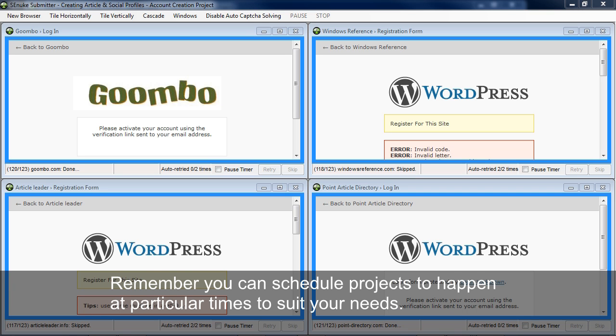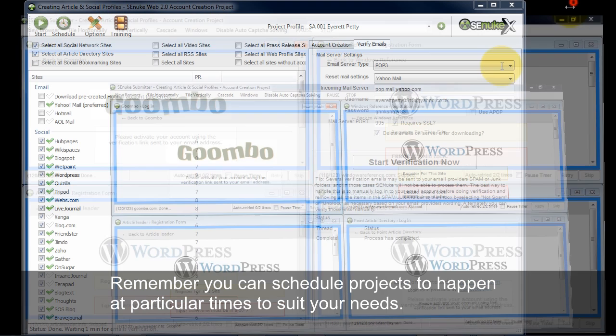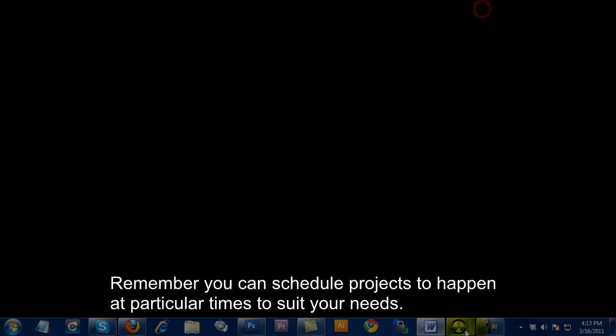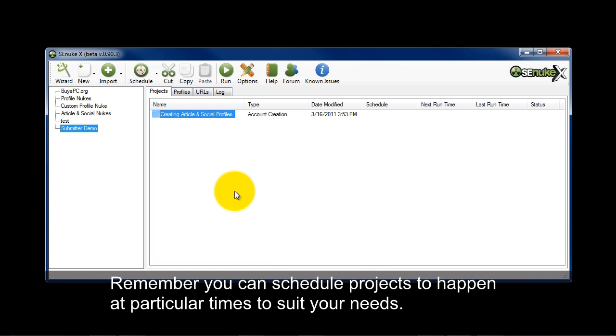It's really not a major issue the way it used to be, because you can schedule everything to happen within SENukeX at particular times. That means the computer is doing the work for you as you're at work, or out at play, or having fun doing something. It's doing all the work for you in the background, as long as you leave your computer on.